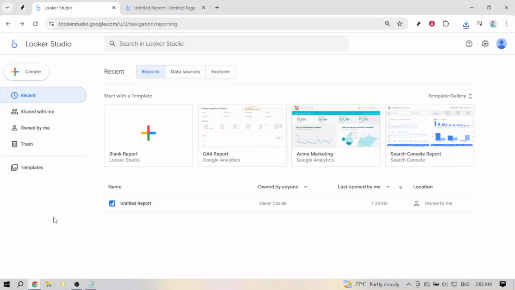In today's video, I'm going to teach you how to connect Shopify data to Looker Studio. By the end, you'll have a live connection ready to power dashboards and reports so you can track sales, products, and customers in one place without exporting spreadsheets.